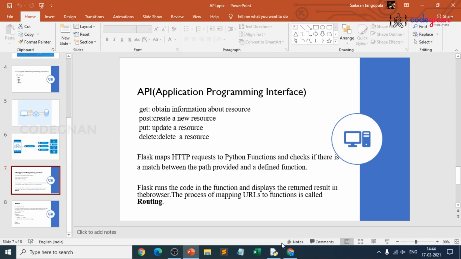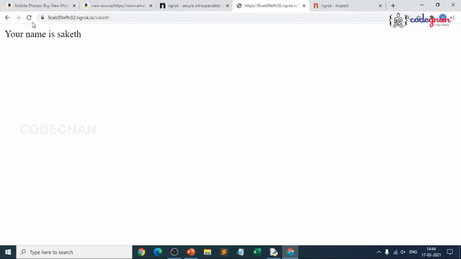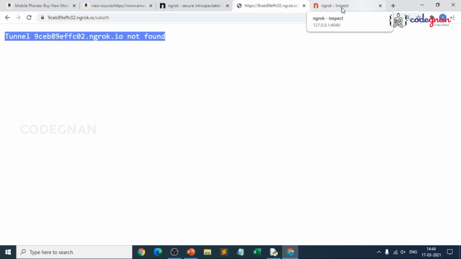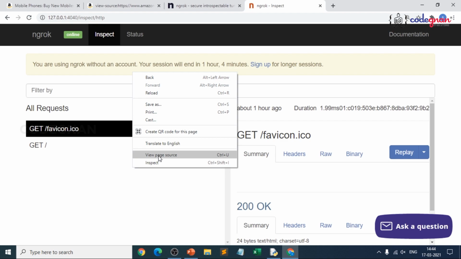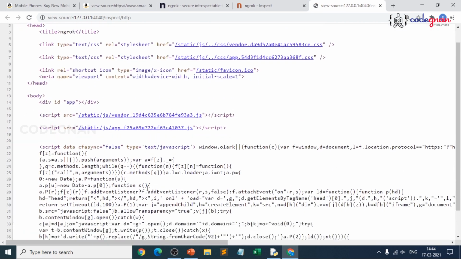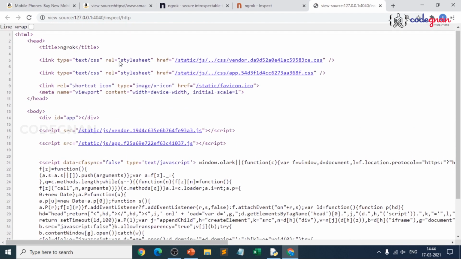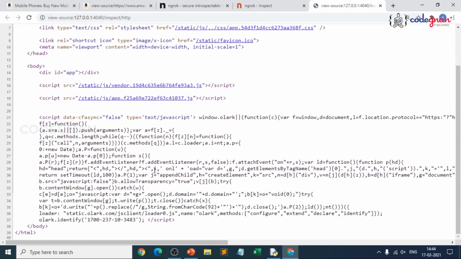Generally, when you go to web data, now if I rerun this, a tunnel is not found, you can close this. That's what we have seen previously. If you refresh this and inspect, the previous thing is stored. When you go to view page source, you have all the stylings over here. It's a simple styling where you need not have any JSON format.